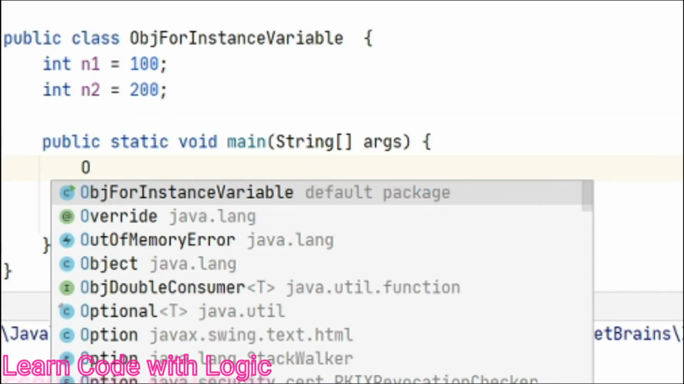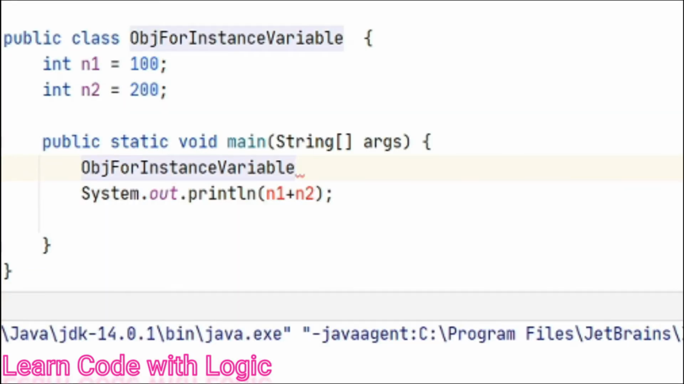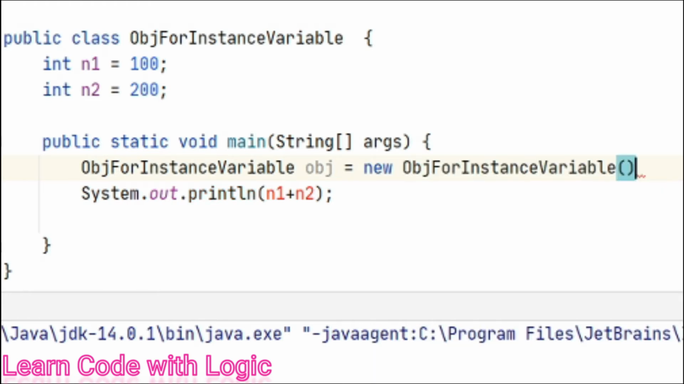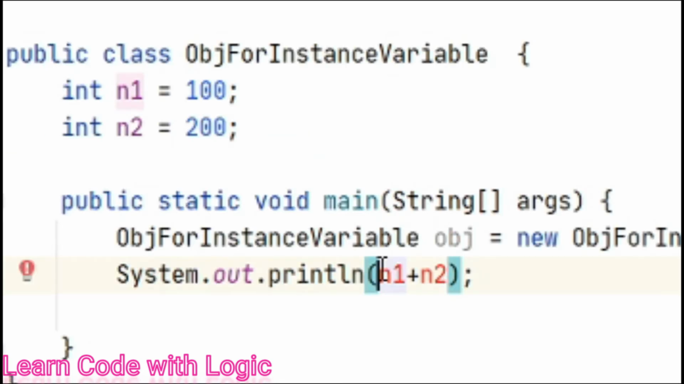For creating the object, we need to exactly follow this syntax. First class name, then object. For that, you need to give the new keyword and the class name again, open and closing parenthesis and semicolon. After seeing this keyword new, you can immediately understand that we created an object. So far we created only the object.